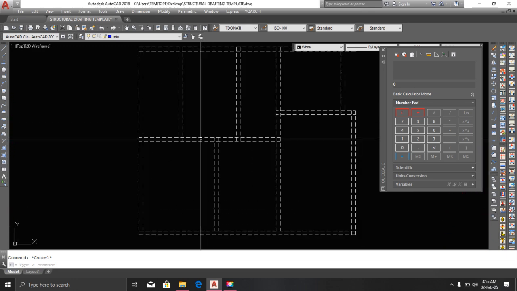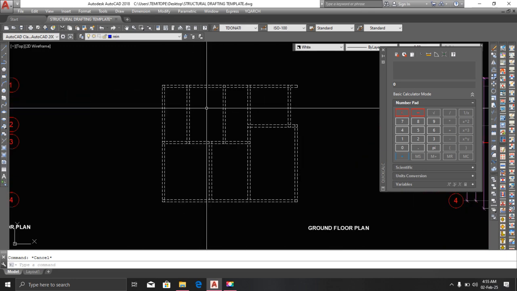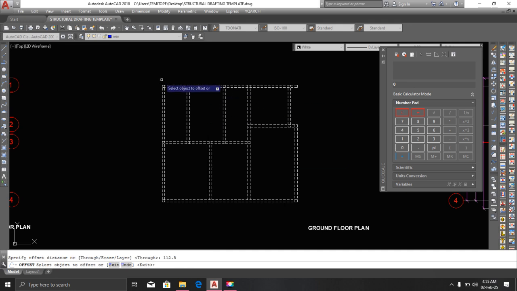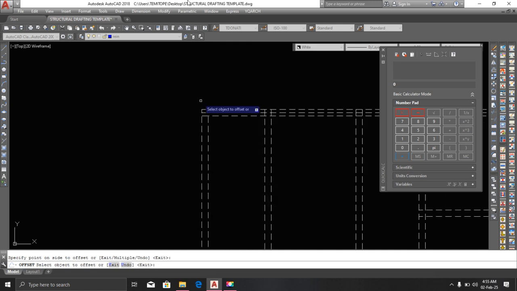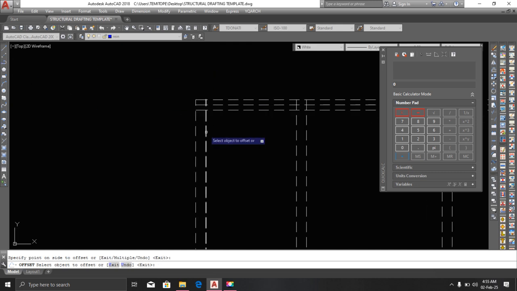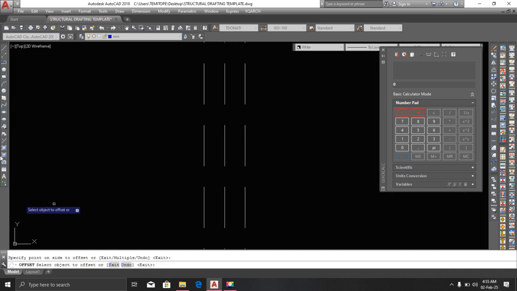So the next thing for you to do is that the internal has to be 112.5. Then you use your offset. So on your keyboard, just O spacebar, then 112.5 spacebar. Then you have a center line. That's the center. So the other side also you click on it, put it at the center. So you do this all through.